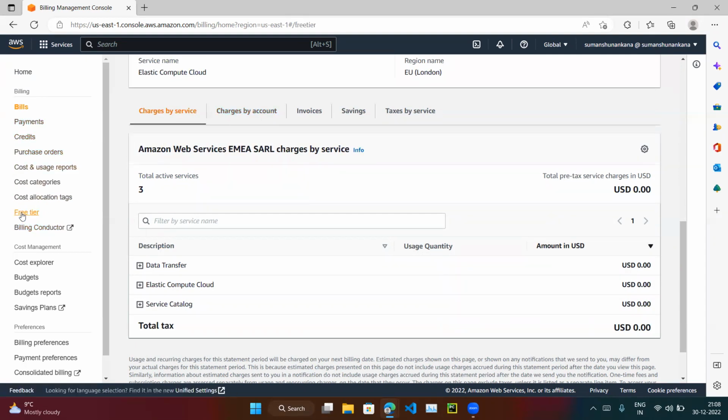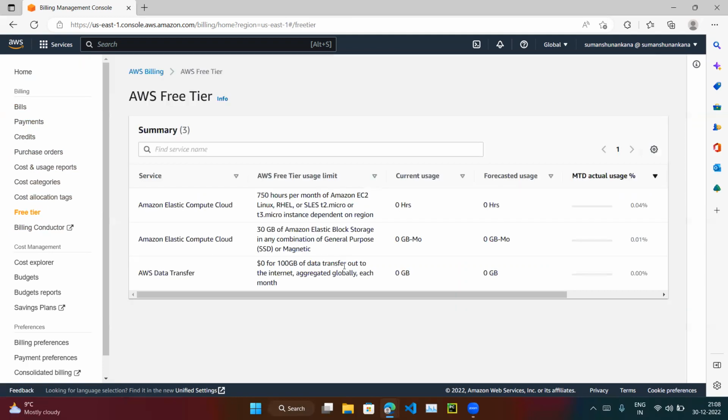So one option is a free tier, because I am using the free tier, hopefully you are also using the free tier. On the free tier we can see how much percentage we have used and how much is currently available. All these things we can see. But we want to set some alerts. If I exceed something, I should get an email notification, and I can take action as soon as possible rather than having to pay more.